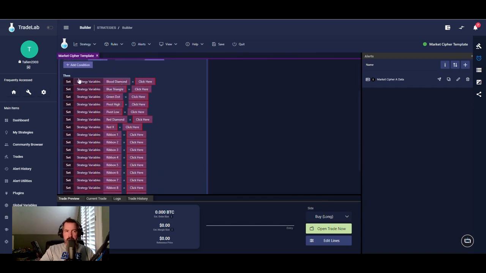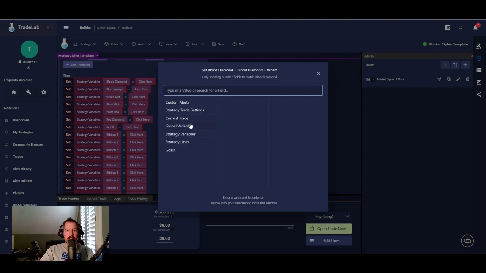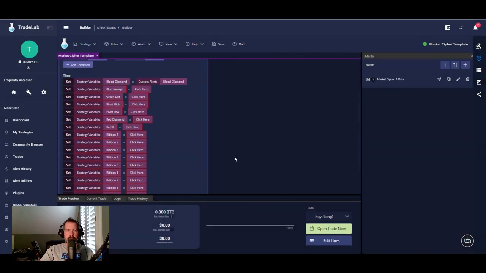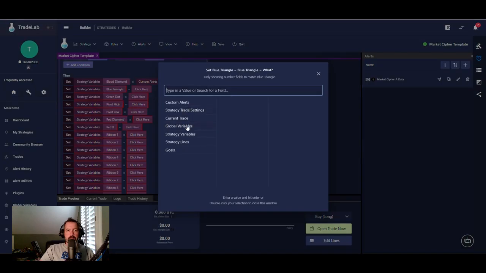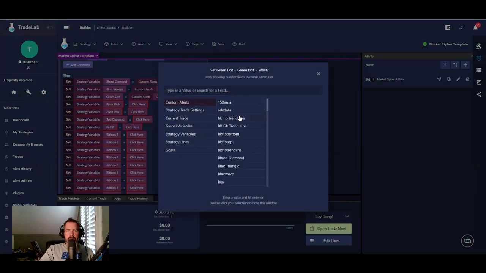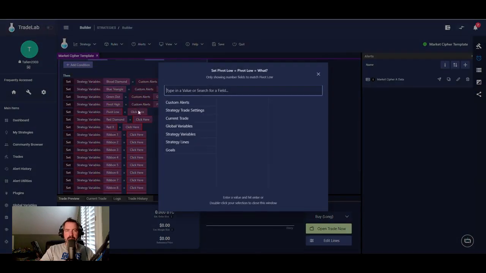Now we'll attach this. So we want the variable to equal the alert, blood diamond. And we want this one to be the alert for blue triangle. Green dot. The alphabetical order. You could type this in too if you want.